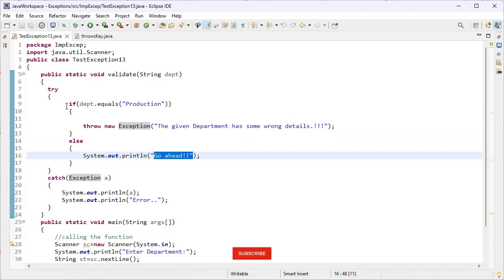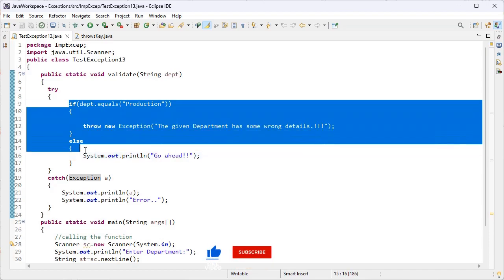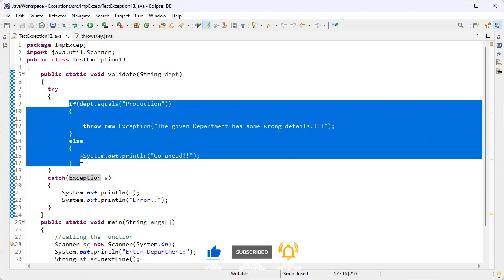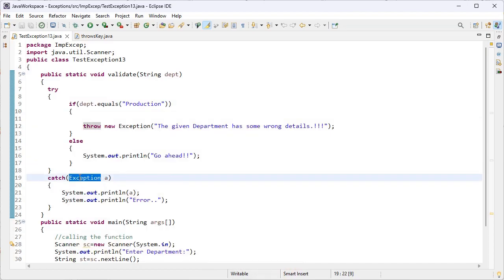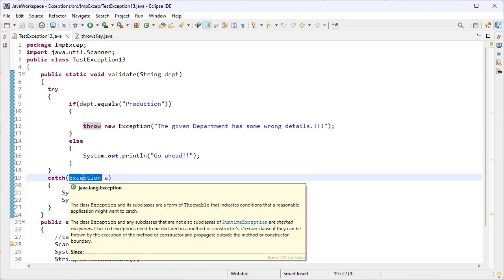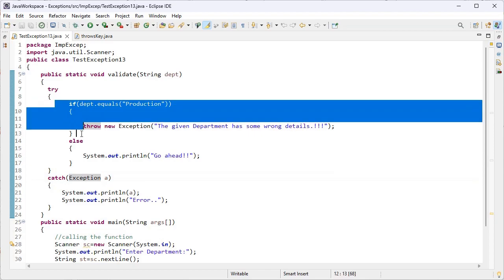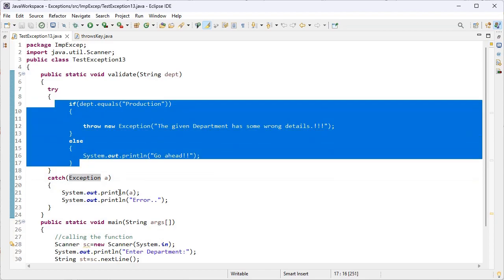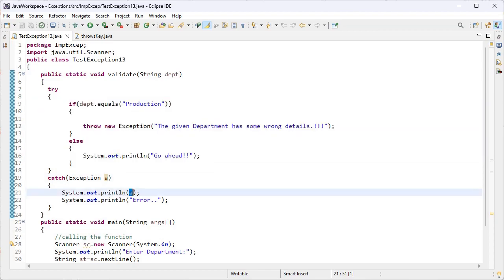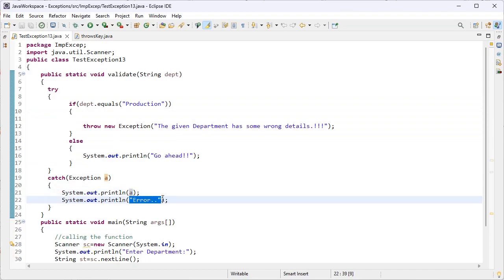If any error occurs inside this try block, what will happen? The control jumps to the 19th statement, that is the catch block. This is the inbuilt Exception class. This exception handler is responsible for handling the error which is raised inside the try block. The variable value will be printed on our console, and this custom message will also be printed on our console.